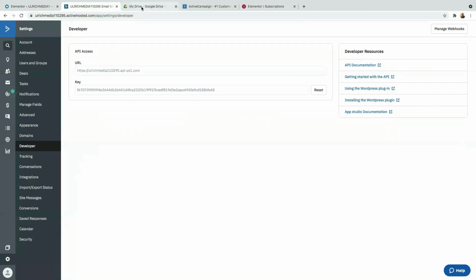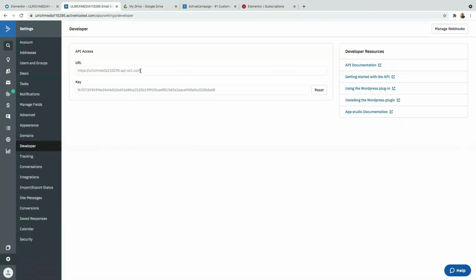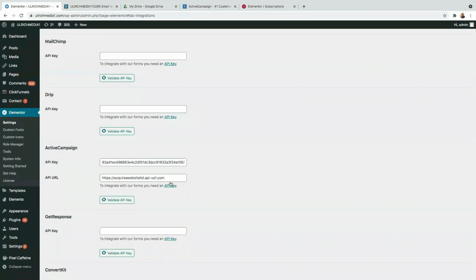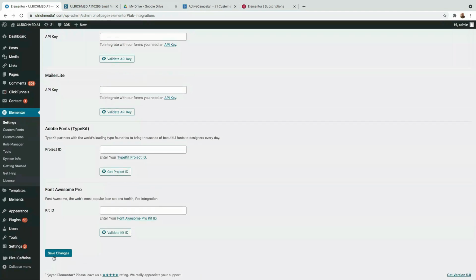So URL, come here to your WordPress dashboard. You basically copy this URL and come down here where it says URL, paste it. The same thing here where it says key, you will copy the key and paste it as well. So essentially, that's what you need to do. And once you've done that, right, don't forget to save changes.